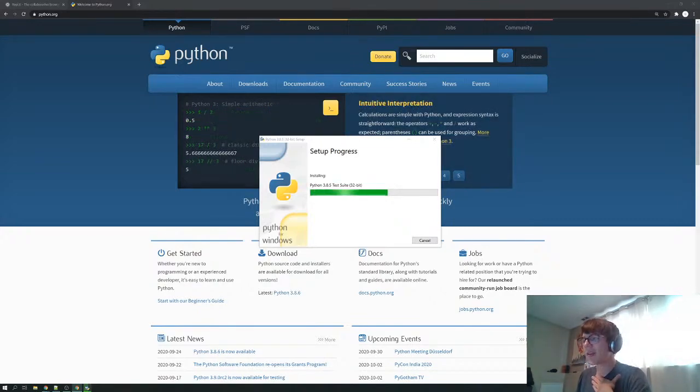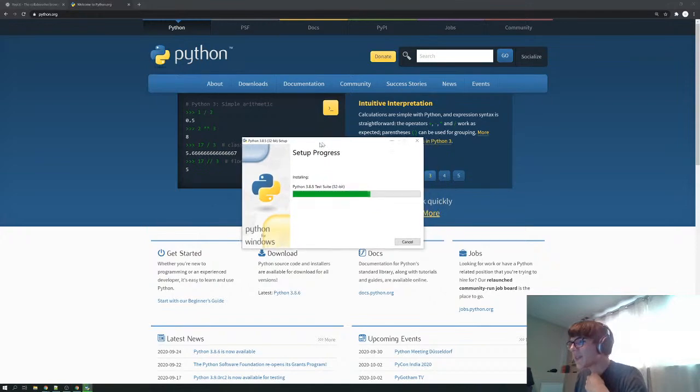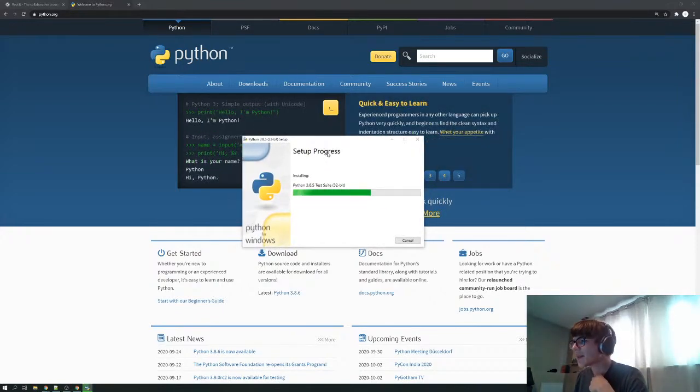It has the interpreter. It has a nice little editor. It has syntax highlighting. So I don't know why my installation is taking so long. I did a few sample runs of this before the stream, and it was actually quite fast. It's installing a whole test suite.